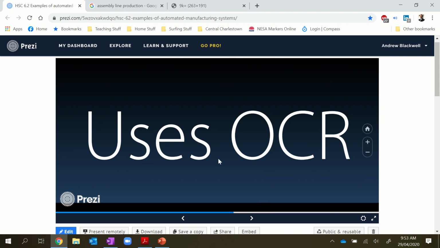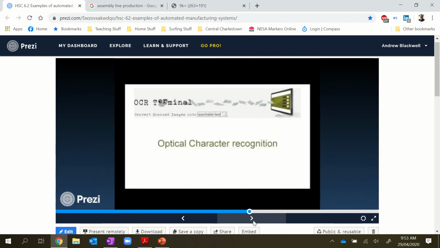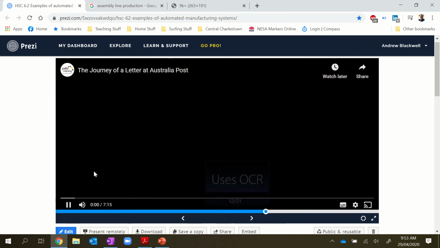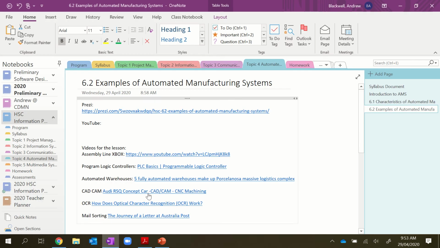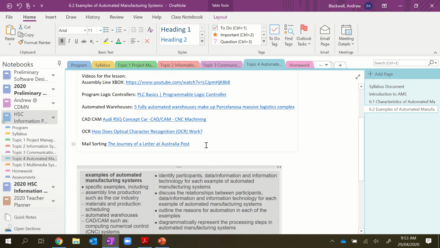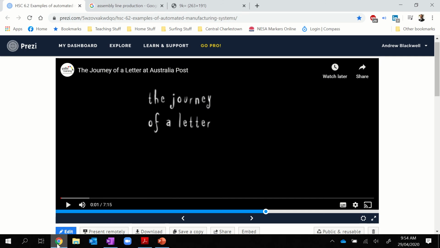But in a mail sorting automated manufacturing area, such as Australia Post, they can actually read the lettering on an envelope and know where the envelope has to go, based on what the address is on that. So there's a video there, and then we have a video on the journey of a letter from Australia Post. I have put that on our OneNote. All right, so that's it there, and that talks about explaining how letters are recognised and where they go to.